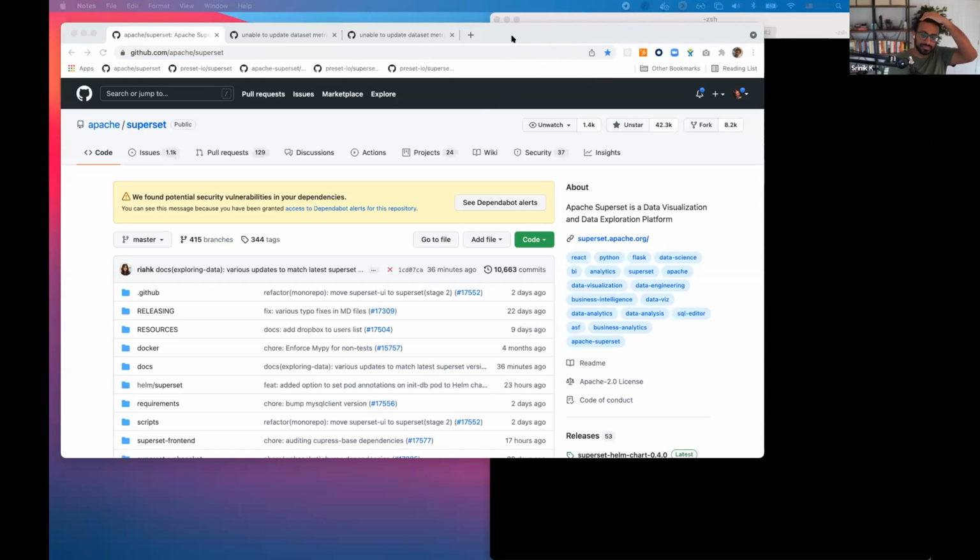The first thing you essentially need to do is head to the GitHub page of Superset. So you just go to github.com/Apache/Superset. And here you can see essentially what the master branch looks like right now. We can see that the most recent merge was done to master 37 minutes ago. And then we can see whatever issues, pull requests, discussions, and projects there are.